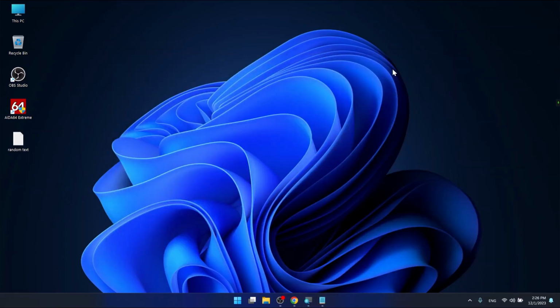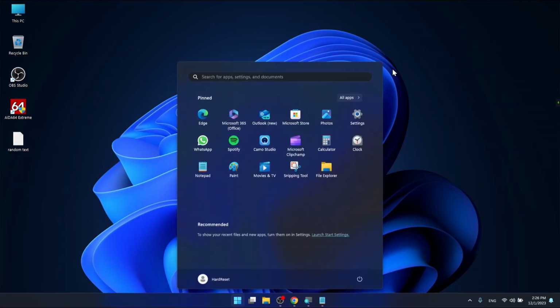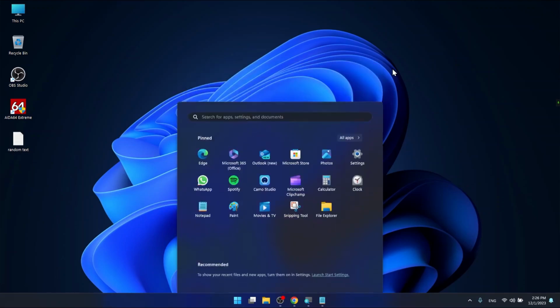So the next block of important hotkeys is hotkeys which use the Windows key. First hotkey is just pushing the Windows key. It will show you the start menu.